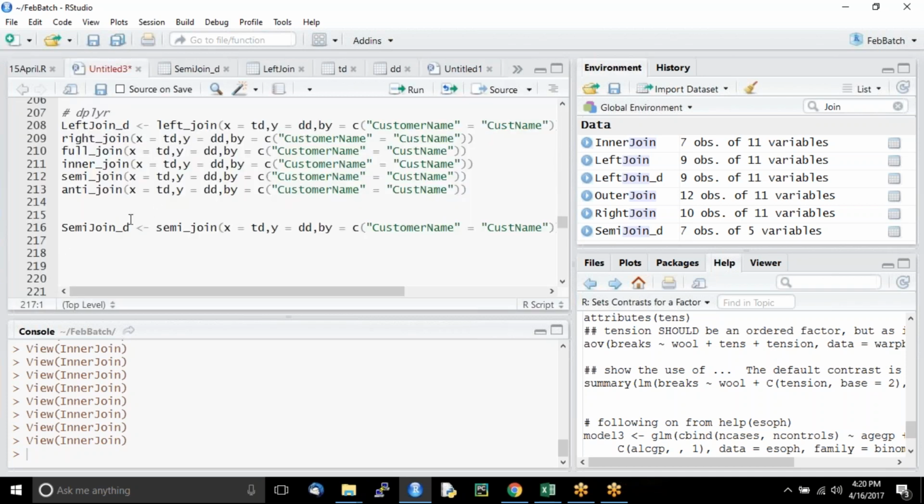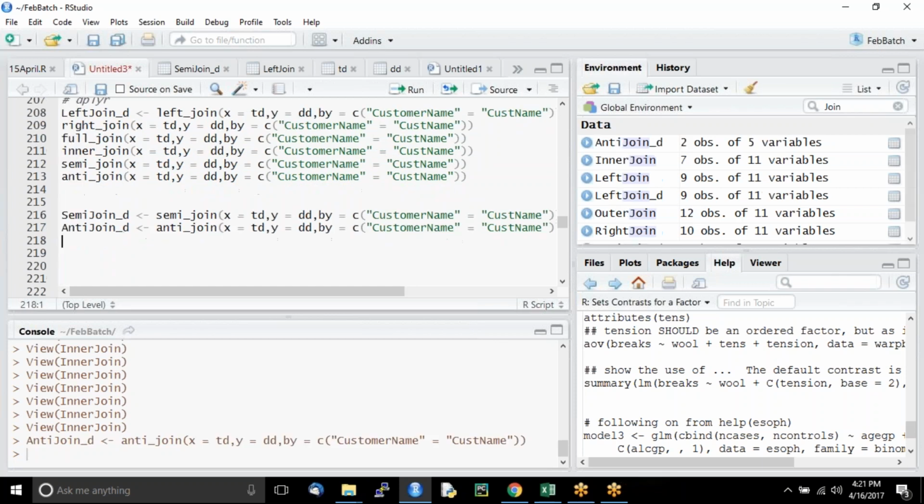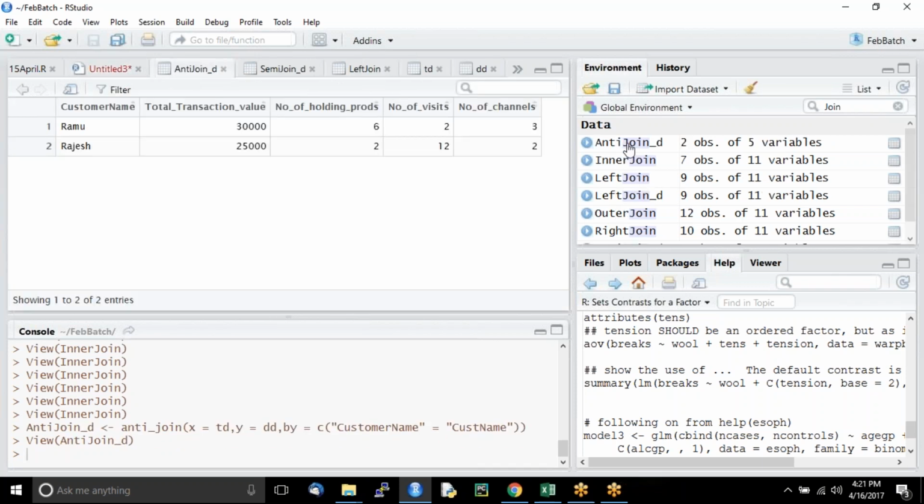And what is anti join now? So just copy this over here. Anti join underscore D. Anti-join is quite the opposite of your semi-join. The rows which were not included in semi-join come in anti-join. Only from the base table, yes. Only from the base table. Any questions?